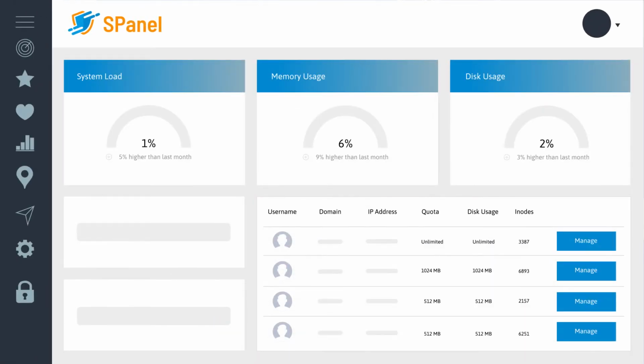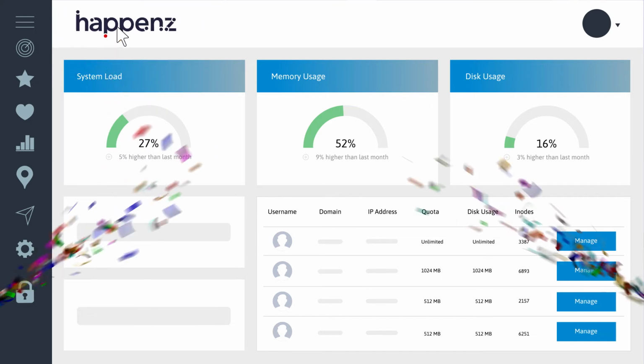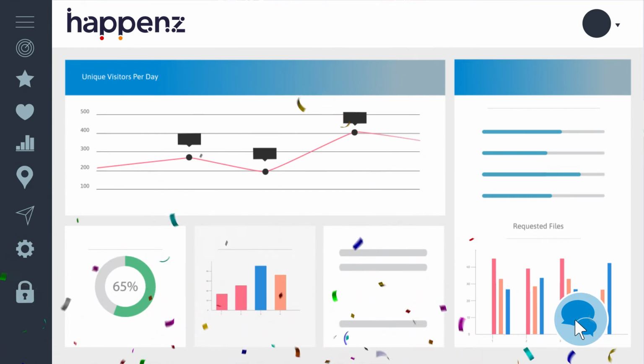But if you're an admin or a web studio, dazzle your customers with some flair by removing the SPanel logo. Psst, we won't mind. Generate usage reports or allow us to manage your customers through our 24/7, 365 days a year support.